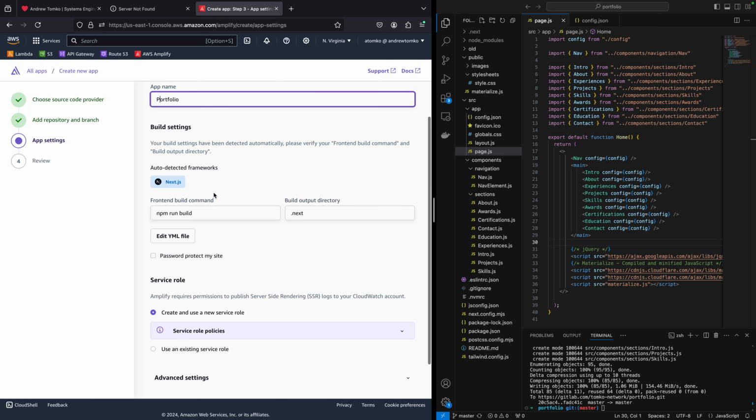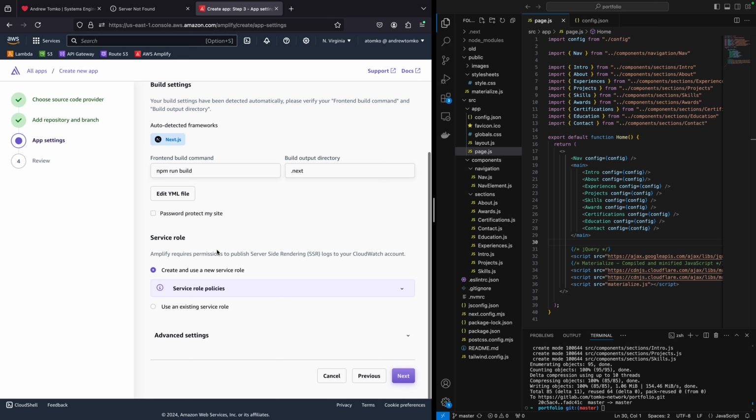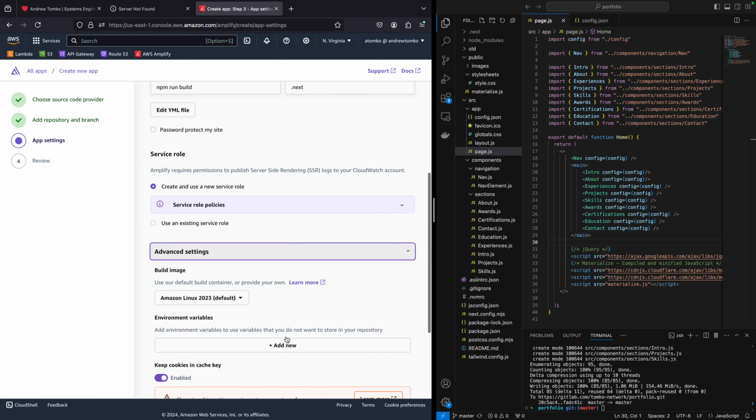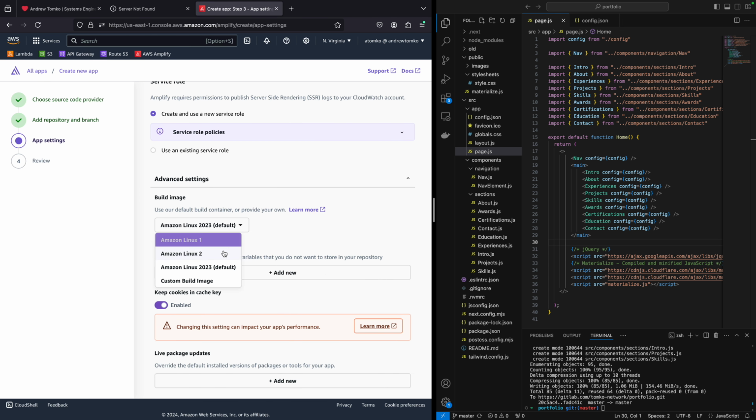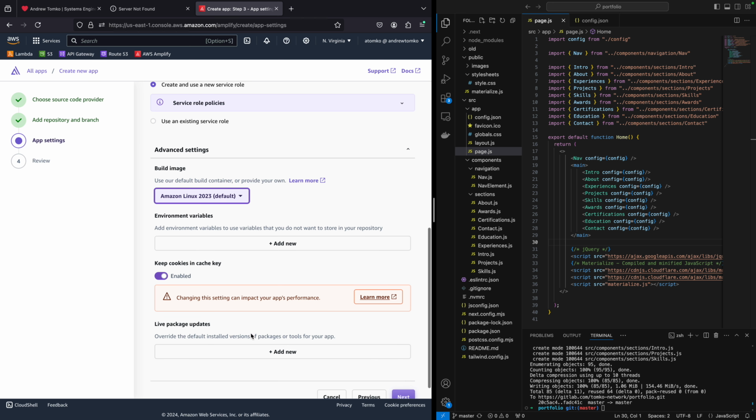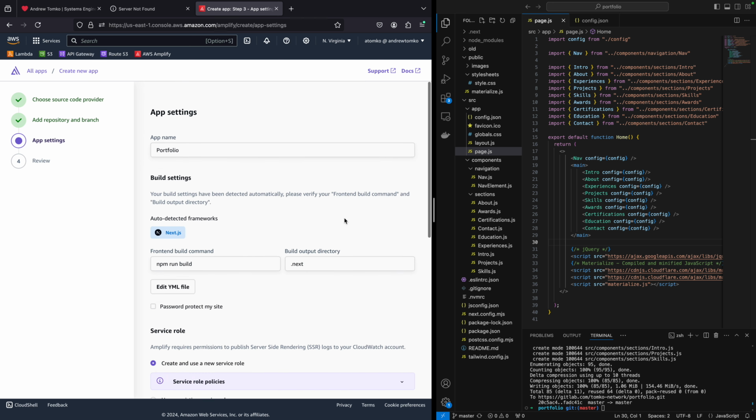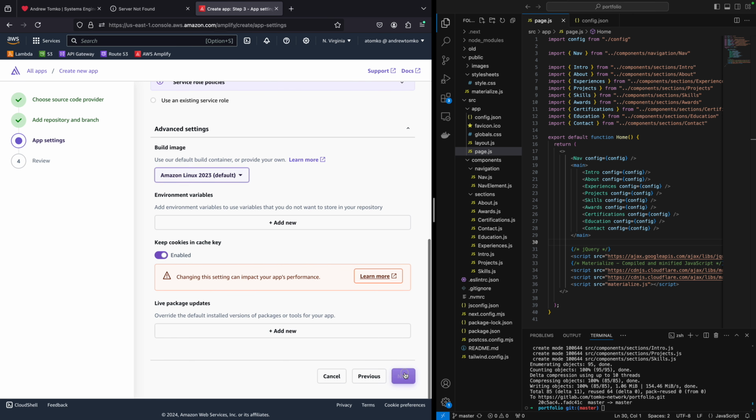It automatically detected that it's a Next.js application, and it's going to put together our file that we already need to get to work. I'm just going to have it create something new. Sorry, dog in the background. One second. Sorry about that again. So we have a new service role policy. We can go to advanced settings. We can see our build images we wanted, cookies, etc. So everything looks good. We're going to hit next.